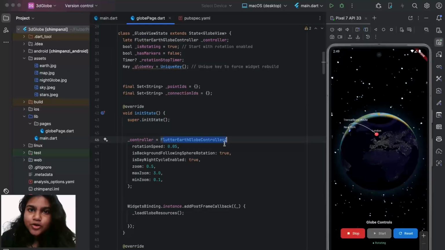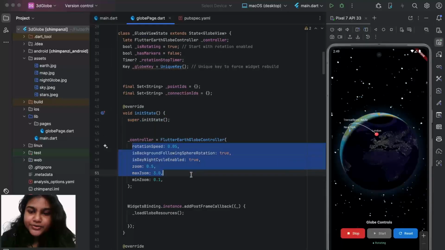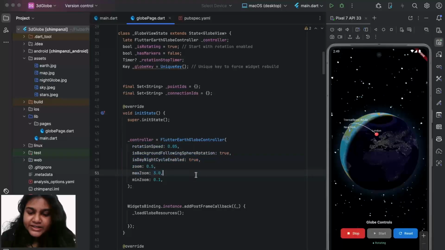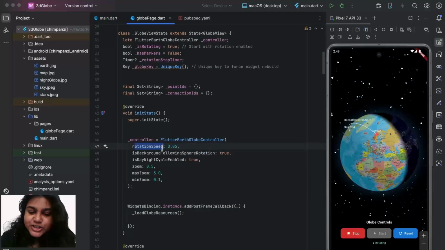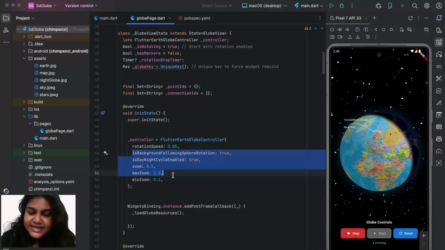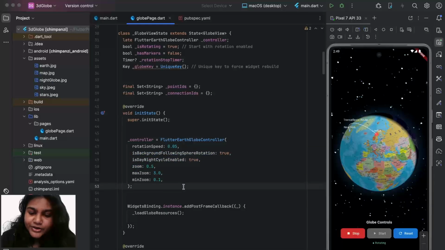Moving on to initState. The Flutter Earth Globe controller acts as a remote control for the globe. The widget paints the pixels, but the controller tells it exactly what to paint. We initialize in initState only once to prevent performance issues during rebuilds. We set properties like rotation speed, zoom, and whether the day-night cycle is enabled here. We do this once to ensure we don't reset the engine every time the screen updates.